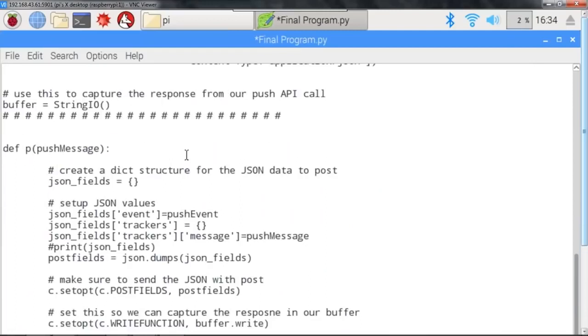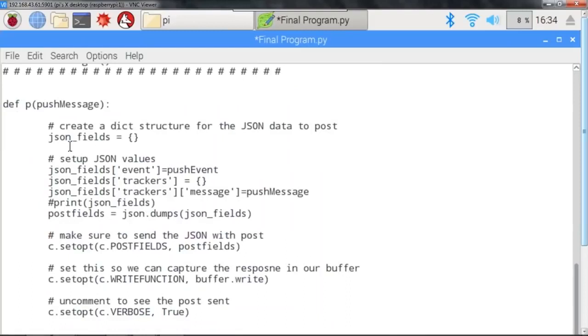Now what I'm going to do is define the function through which the message is going to be passed. First, I'm going to use a dictionary structure for passing the data as JSON in my post function. So json_fields is going to create a dictionary, and through that I'm going to send this data. Now I have to specify the field values. First comes the event, which is basically what event I need to relate to. Then comes my tracker. Now I have not specified any tracker as such. Then comes my message, wherein I'm going to pass the push message. Push message basically is the temperature, the pressure and the humidity as such.